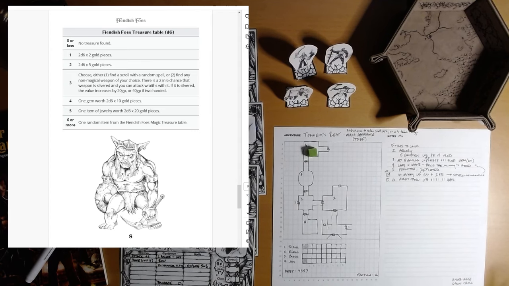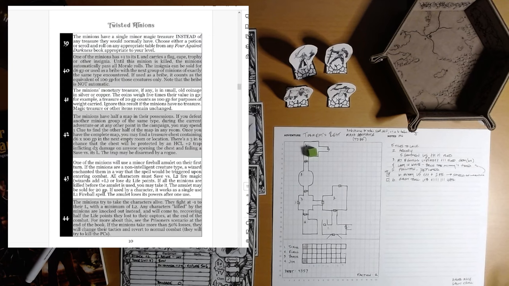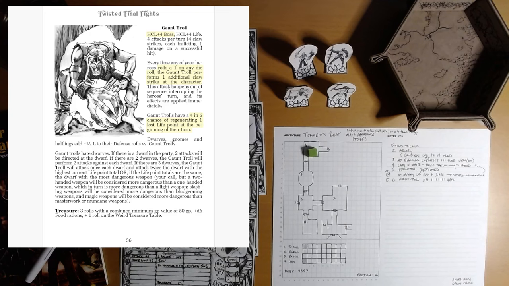Because this guy, where's our twisted minions? Oh, did I close that? I didn't mean to close that. Here we go. Okay. Four in six chance of regenerating one lost life point. 1-4. He does. He gets his life point back.